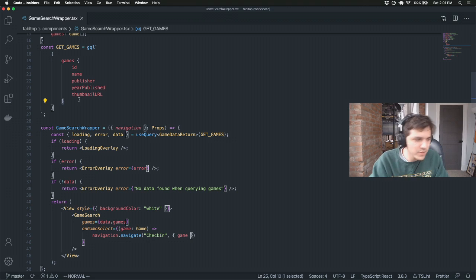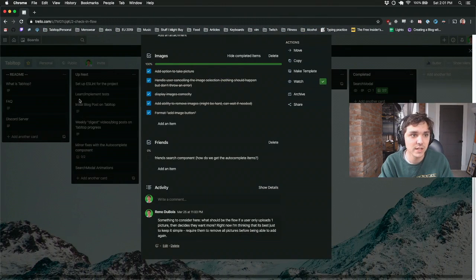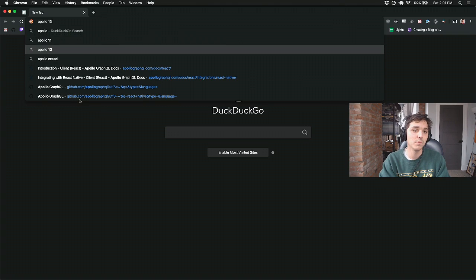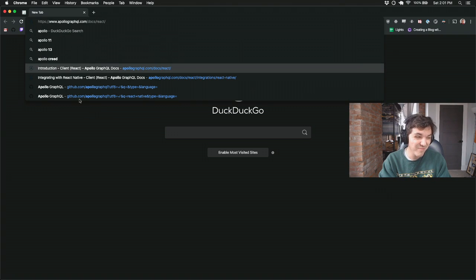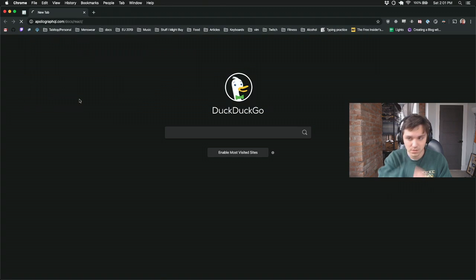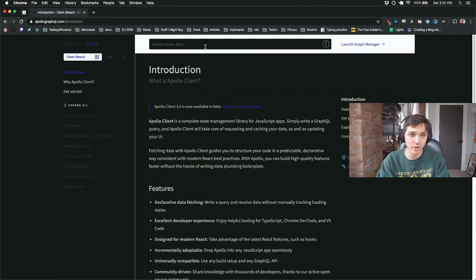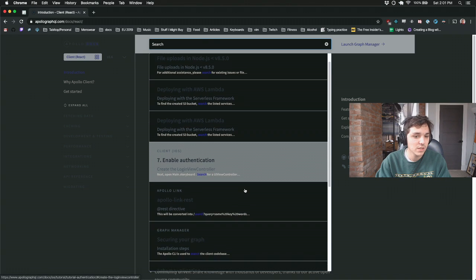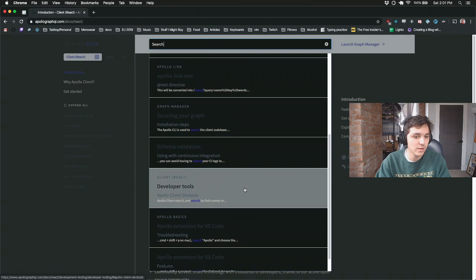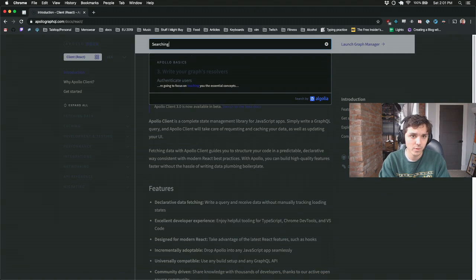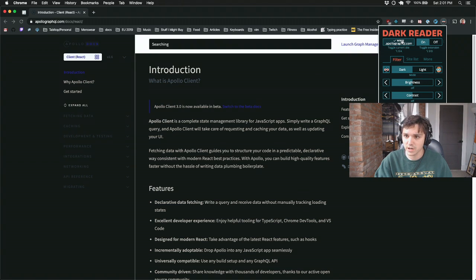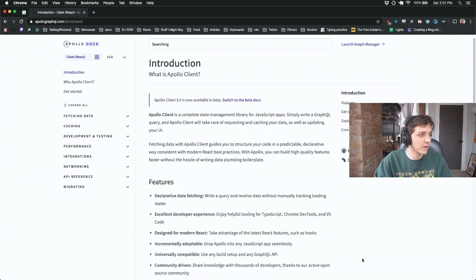Sorry, how many tissues in here? So I'm kind of interested in this. I think Apollo, which is what we're using for GraphQL, might have some information on this. I want to look at least first before I go into this, because if I can solve this, then that would be really nice. Oh, Dark Reader. It's not working great on this site right now.